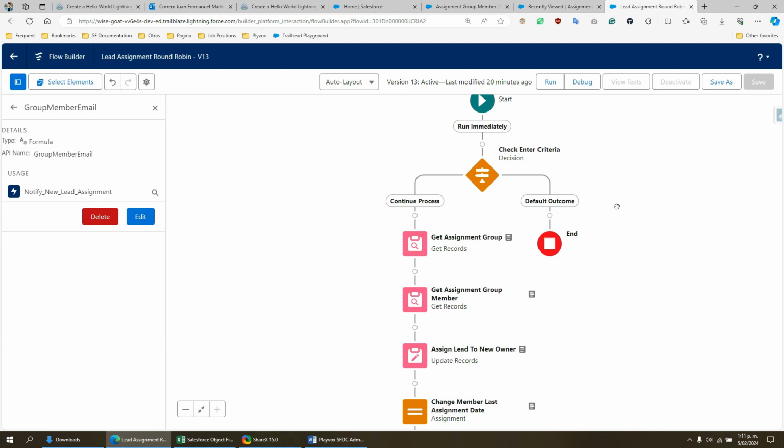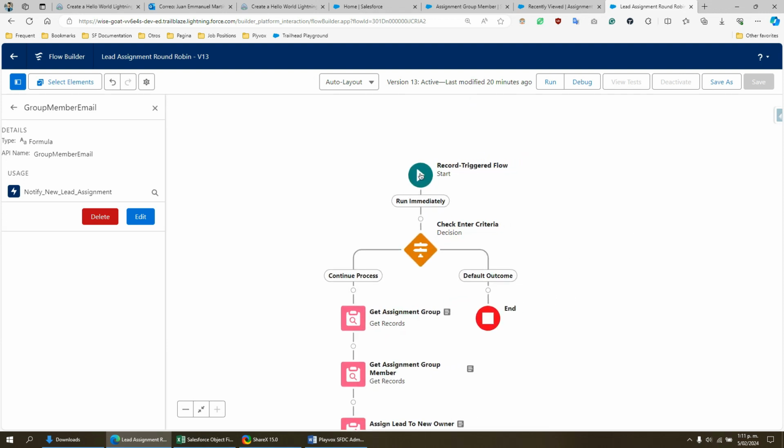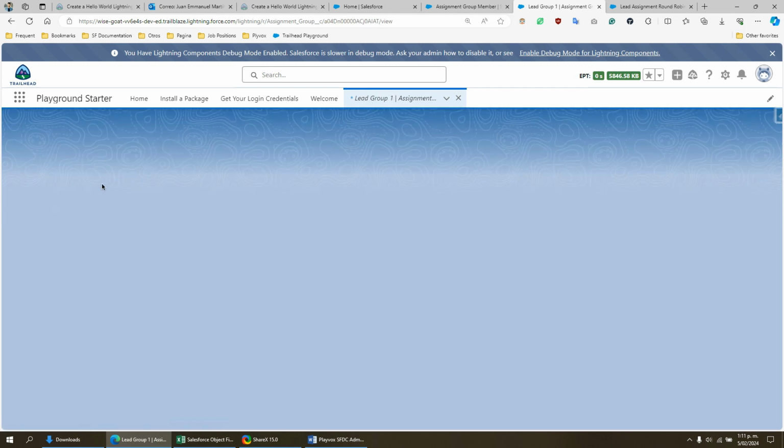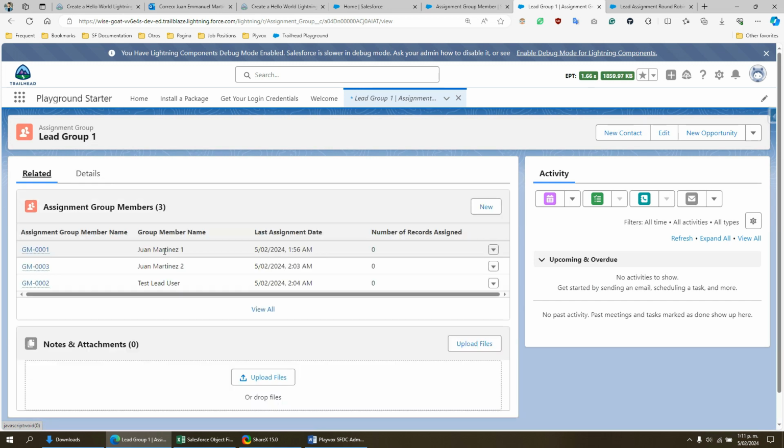And having this flow working and built in this way, we can then test the process. So we can first go to assignment groups. Here in assignment groups, I created a new assignment group called lead group 1. And inside this assignment group, I have 3 different group members with 3 test users that I have here in this developer org. So I have 2 with my name, Juan Martinez 1, Juan Martinez 2, and this one that is test lead user. So the 3 of them are eligible to take ownership of new leads as soon as they enter or as soon as they meet the other criteria.